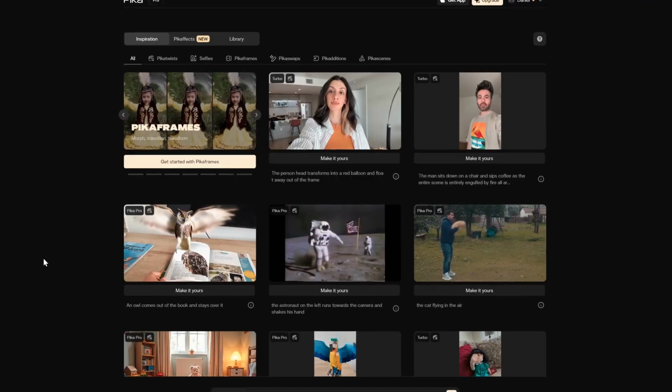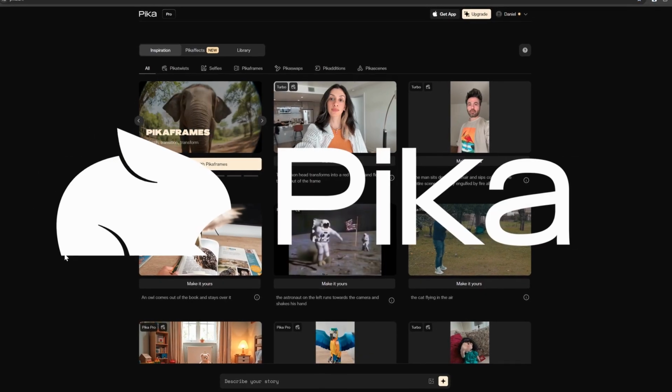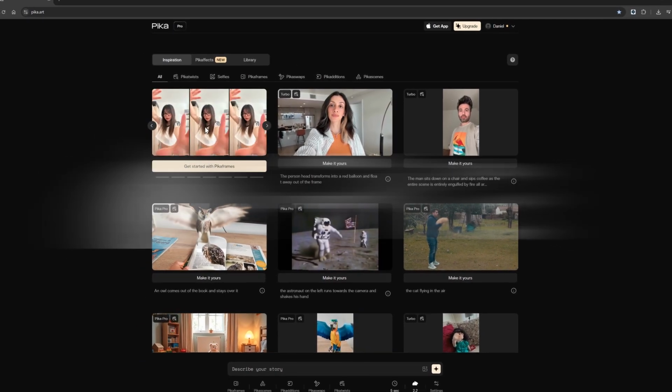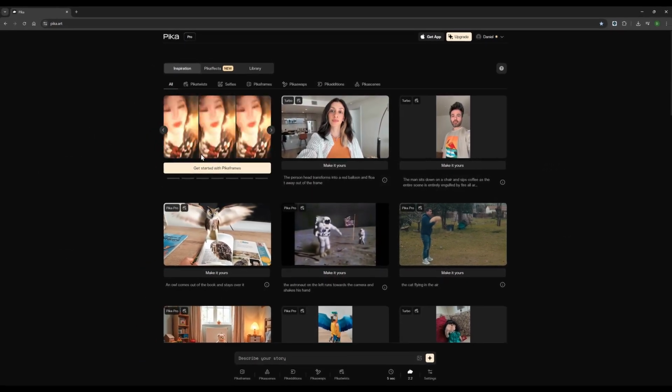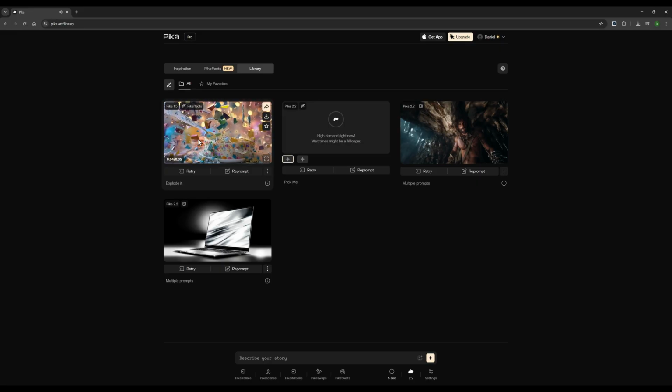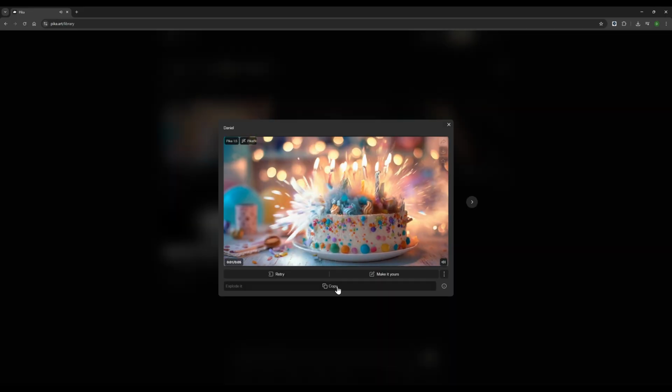Today, we're diving deep into Pika AI, the revolutionary AI video generator that's transforming content creation. This tutorial will unlock the full potential of Pika's mind-blowing features.